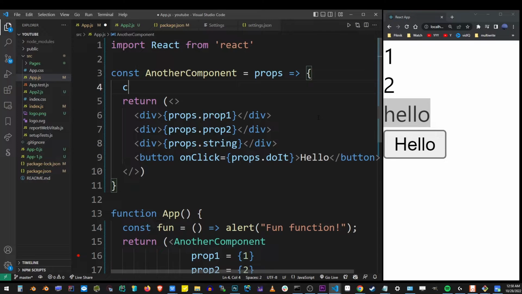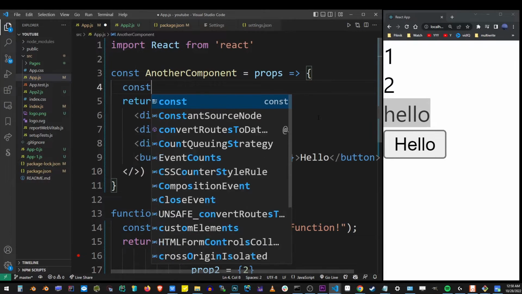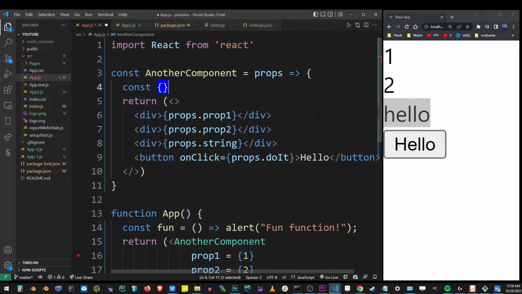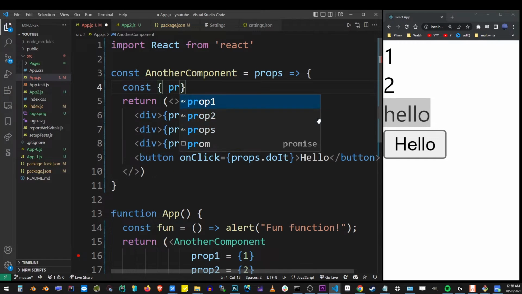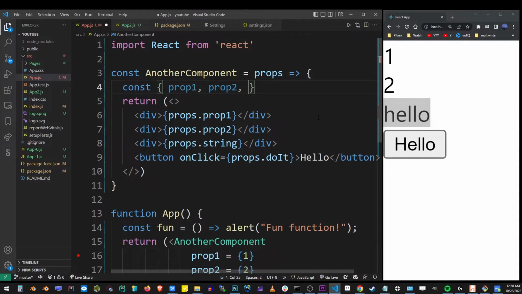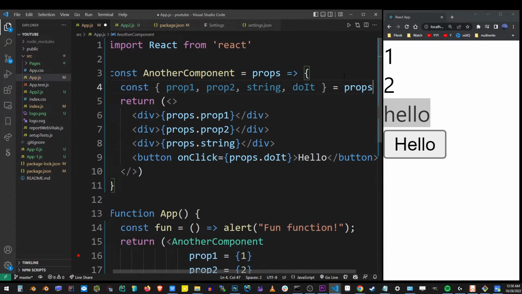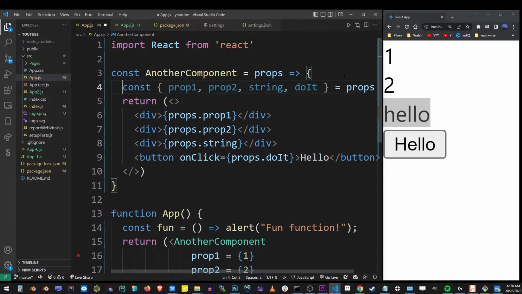So to destructure the props, I'm going to create a const with the brackets, and inside those brackets, I'm going to type the names of all of the props separated by comma. And then I'm going to make this equal the props object. So it's actually not making it equal, we're destructuring it from the props object into those variables.